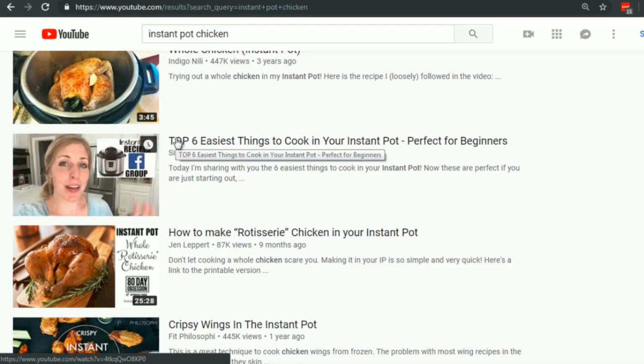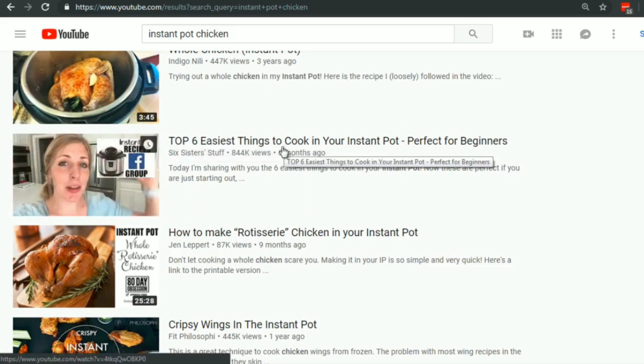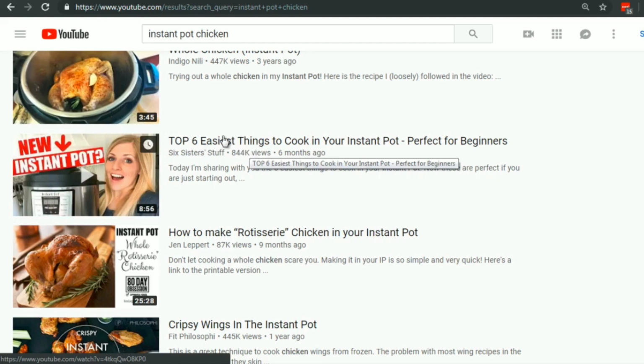Or you could say something like Instant Pot chicken dash top 6 easy recipes, or you could use a number. People like numbers, especially knowing that somebody gets an Instant Pot for the sake of saving time. You could say top 6 easy chicken recipes that take less than 30 minutes. Now obviously that's a little bit long, so let's head on over to Google here.